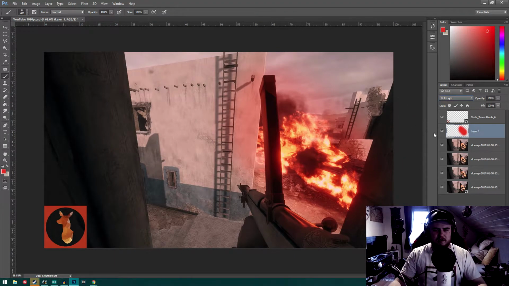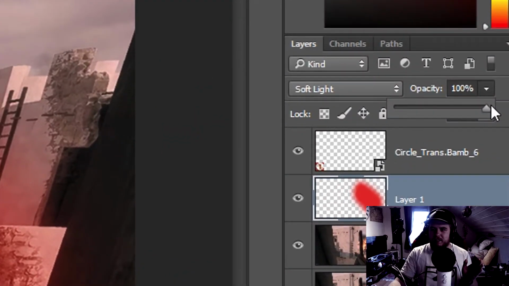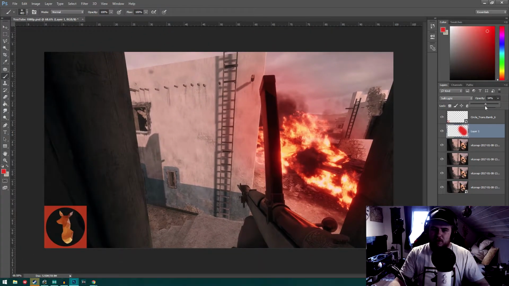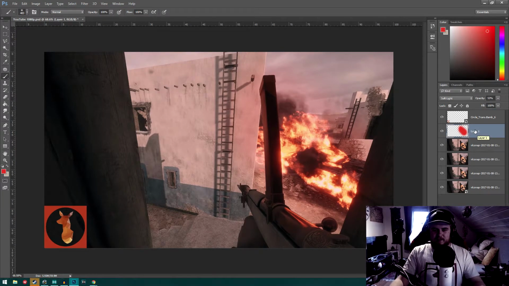I guess soft light is good, but it doesn't look natural at all. It's too colorful. So you can change your opacity, how much percentage it'll show. You can turn it all the way down, and you can turn it down to 50. Does that look better? Yeah, it kind of does.